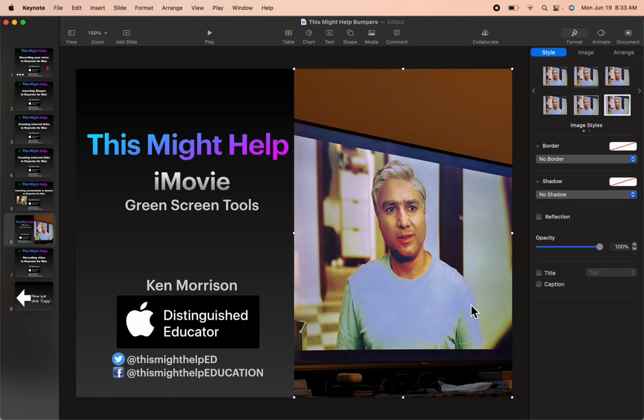So those are two very, very easy ways to add images to Keynote on the Mac.